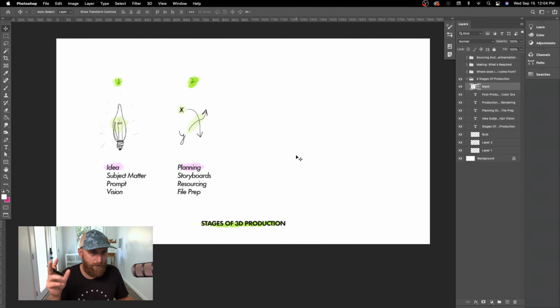The second stage of production is planning. This can mean storyboarding. If you are especially doing something where you're building everything from scratch, and it's narrative and you're trying to tell a story, well, like anything else, whether 2D or 3D, you're going to need some pre-production and some storyboarding. Resourcing, right? Maybe there's elements you need to go out and get. You need to go out and get models, rigs, whatever it is.